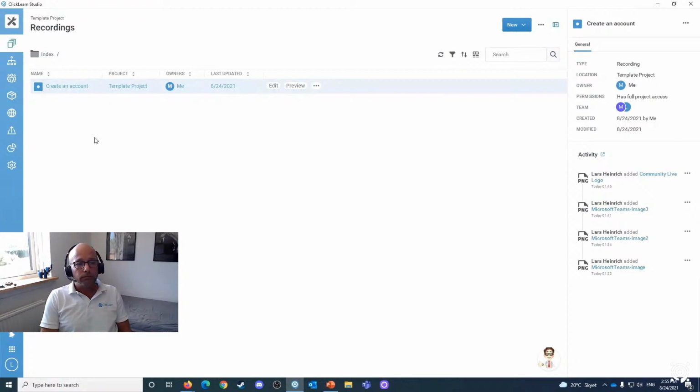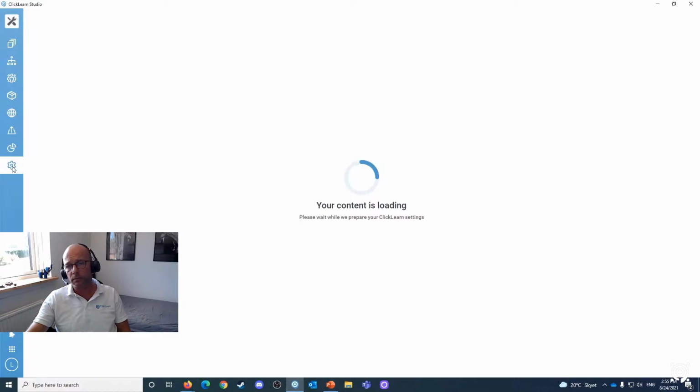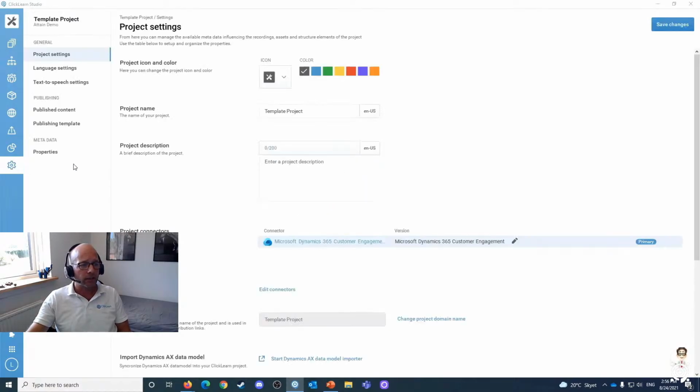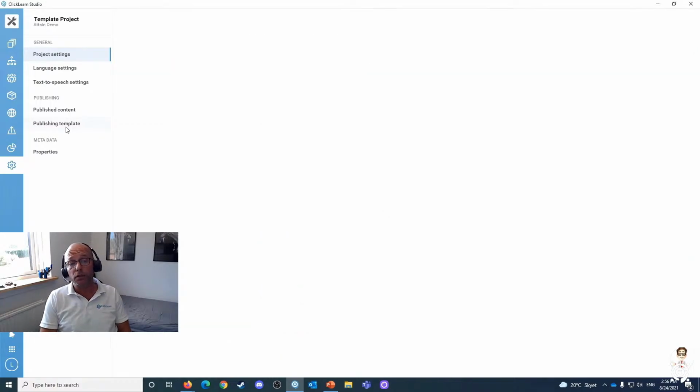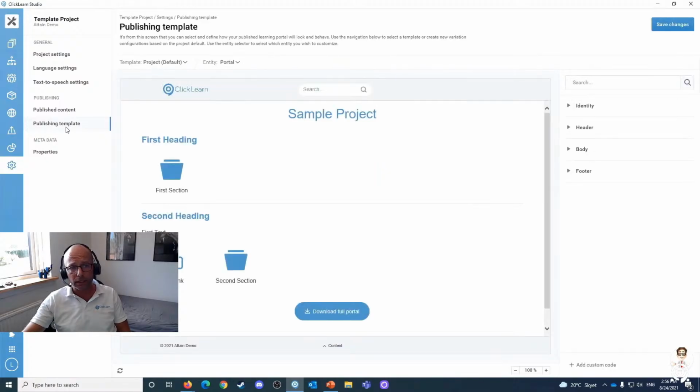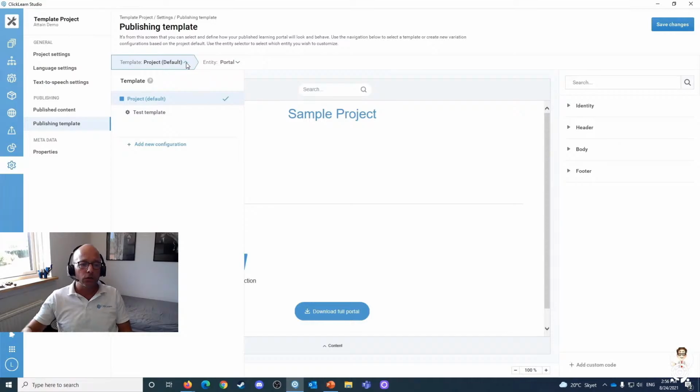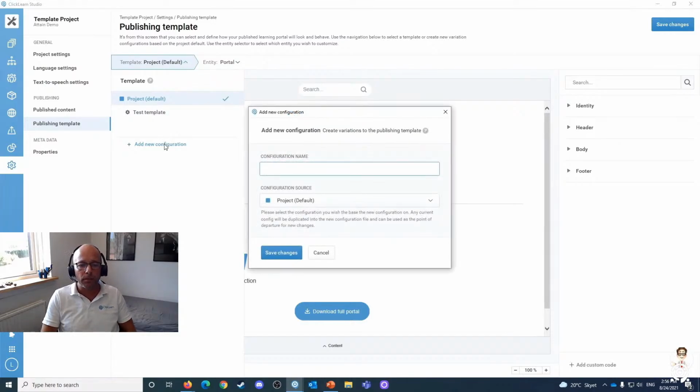In ClickLearn Studio, you will have your project open. Once you have your project open, you have the settings menu right down here. If I go into the settings menu, I will easily get access to my publishing template. If I go into the publishing template, I will see there's a default template in here. And what I want to create here today is a new template. So if I go down here and add a new configuration or new customization of my template, I will give this a title.